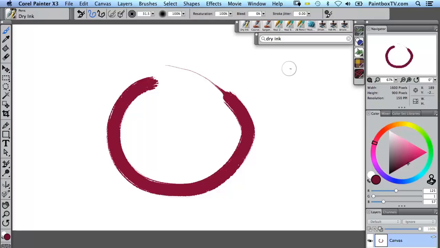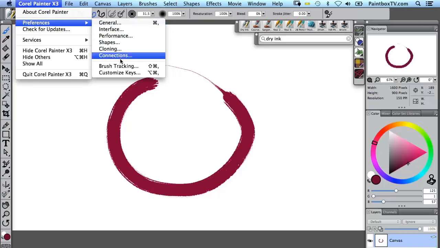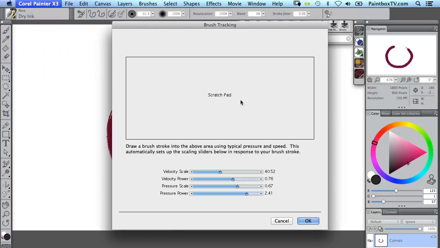You'll find that you have a lot more control, and you can see the effect of pressure much more easily when you set up brush tracking well to suit yourself. So I'll show you how to do that. You simply go to, again, the preferences and down to brush tracking. You may recall that this is also something you can access from the welcome window.